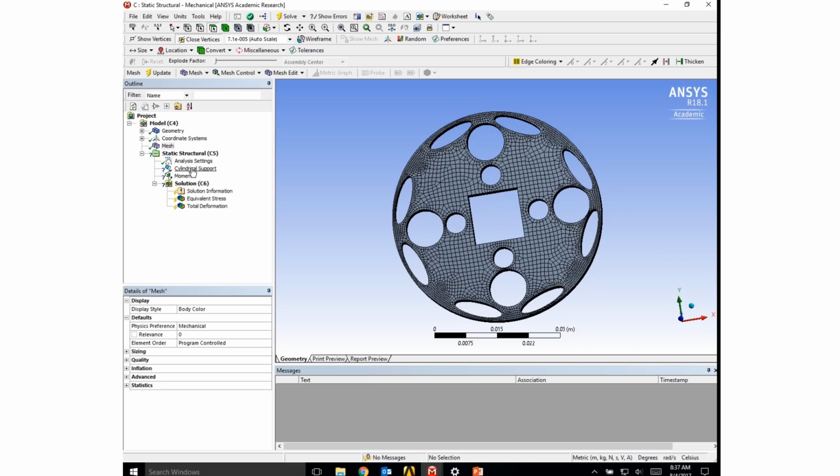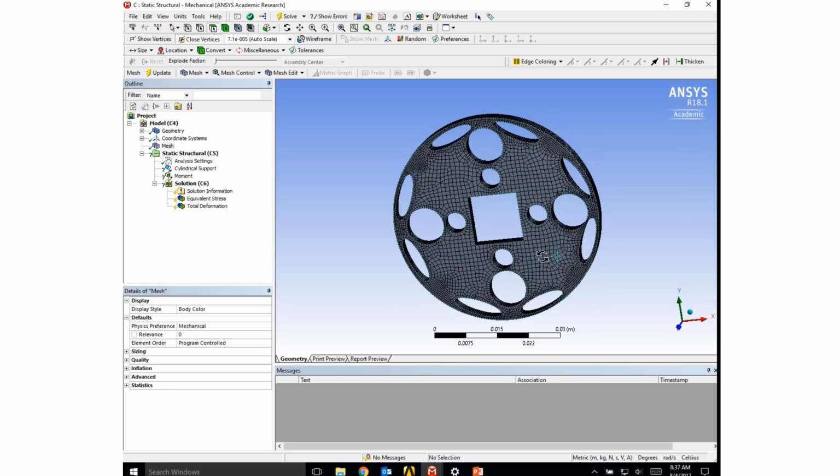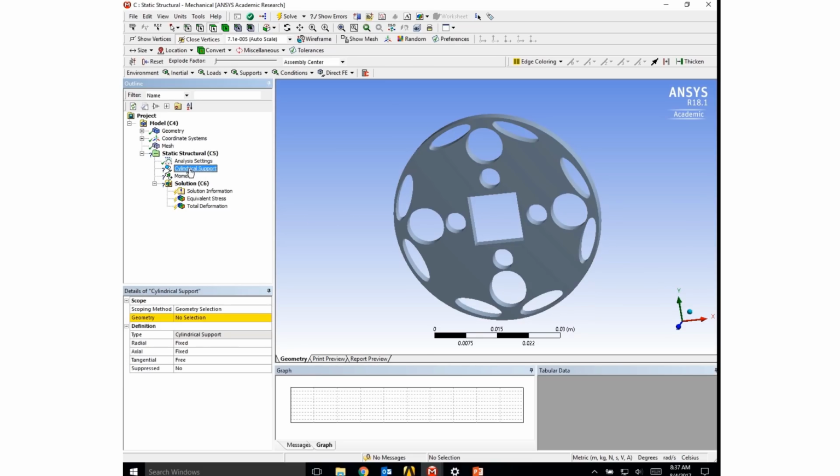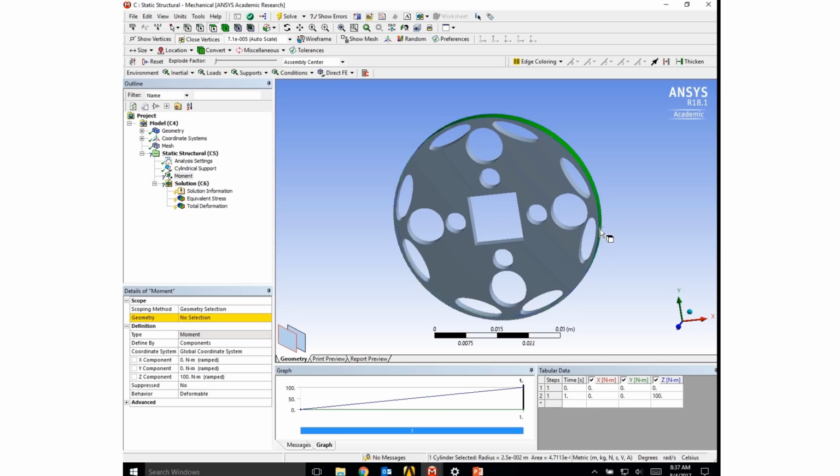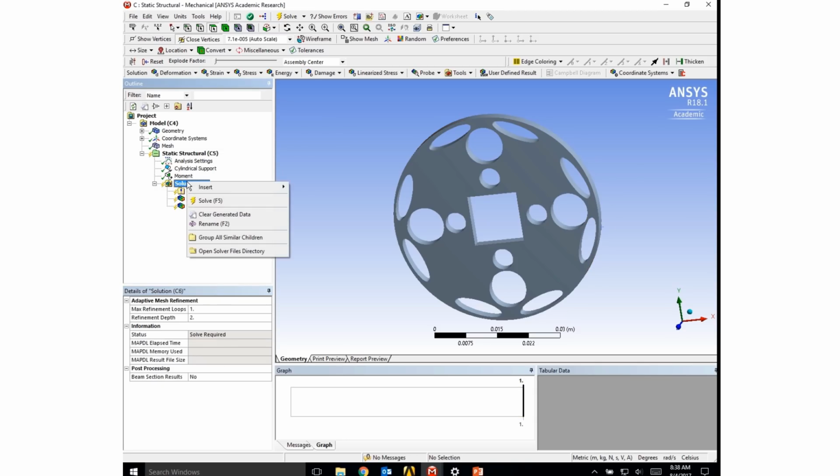So I will come down, and you can see my boundary conditions have now been replaced with question marks, and that's because they don't know what geometry to use. So I'll simply click on cylindrical support, and the radial, axial, and tangential settings are still as they were previously. And I'll just go ahead and click on these bolt holes and apply these to this new geometry. Now on my moment, I can click my moment. All I need to do is click the surface and click apply, and again the conditions that I previously had set are already there. I'm still going to look at equivalent stress, total deformation, so I'm ready to right click and solve.